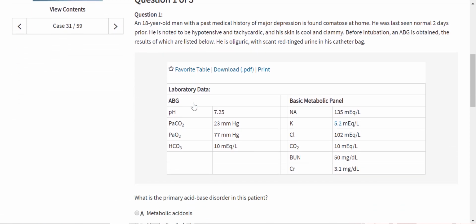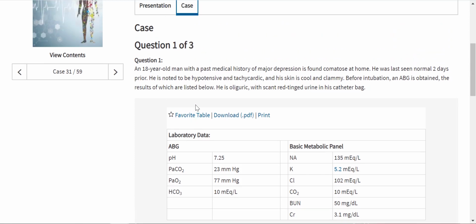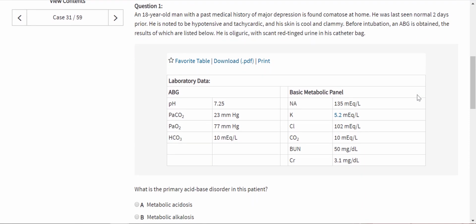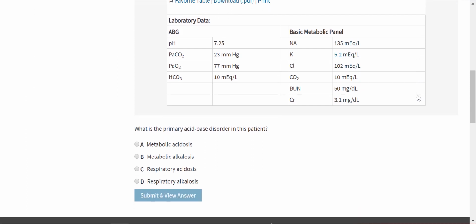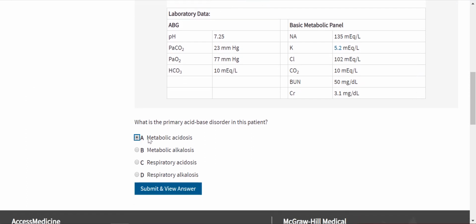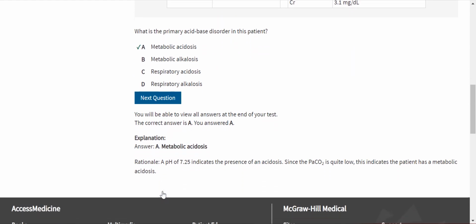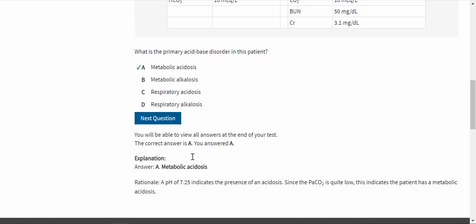Please notice the different tools that are available to you, including favoriting and adding the table, or also adding the case to your favorites as well. You can download or print, and you'll notice that as you submit, you can also view your answer. So this short answer explanation really helps to reinforce learning as you go.